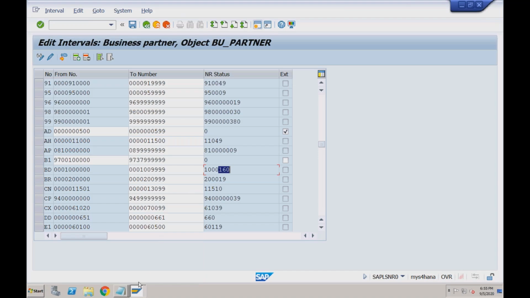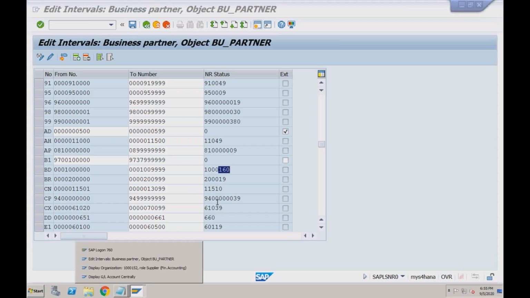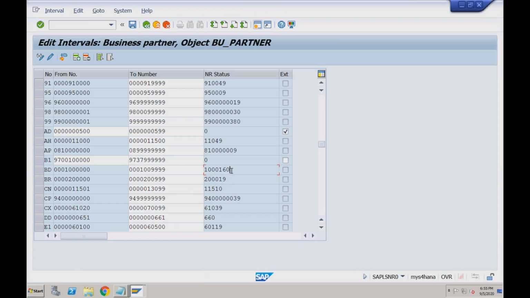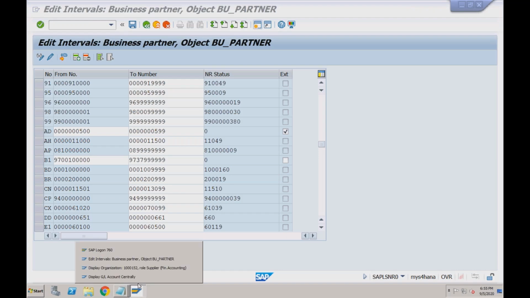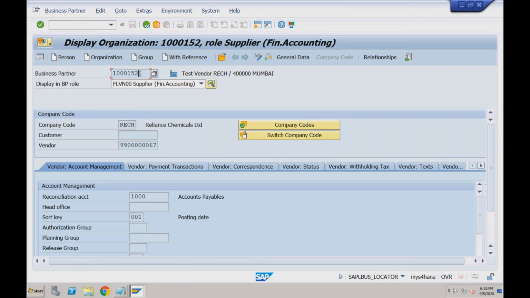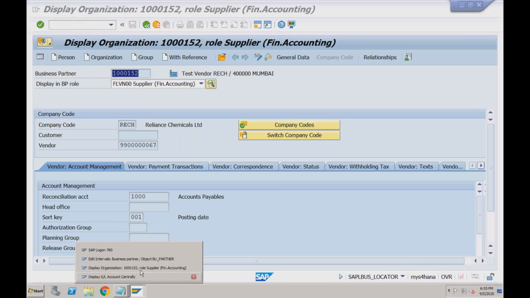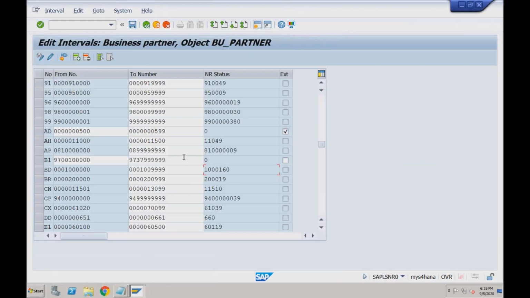So according to this, the next number that would be generated should be 161. But I think some numbers were generated and then deleted, and that is the reason the number that got generated is 152. So this number is coming from the number range that we defined when we created the business partner groupings and business partner grouping number ranges.